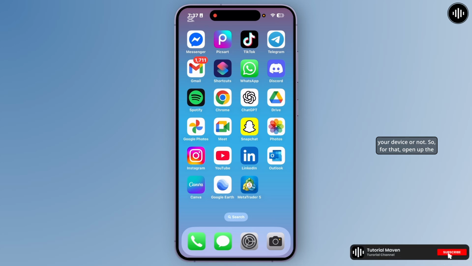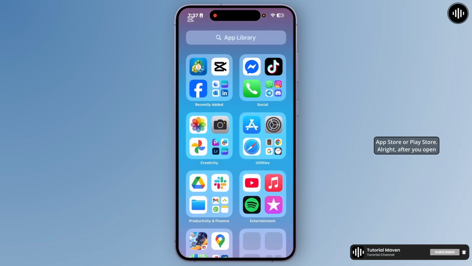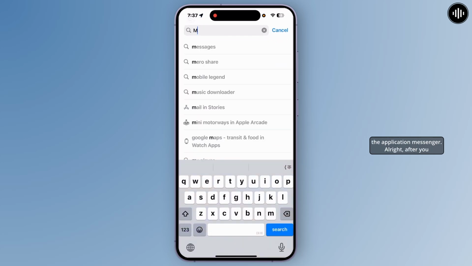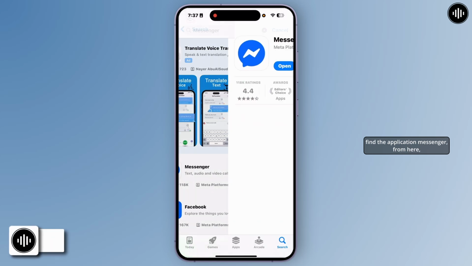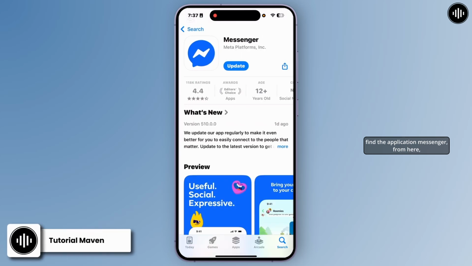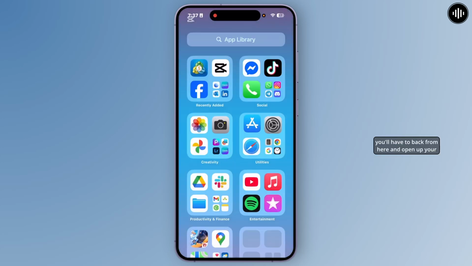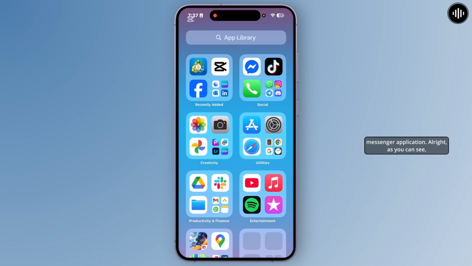For that, open up the App Store or Play Store. Alright, after you open the App Store, here you have to search for the application Messenger. After you find the application Messenger, from here you can easily tap on the option Update to update the latest version of Messenger on your device. After you update to the latest version, you'll have to go back from here and open up your Messenger application.